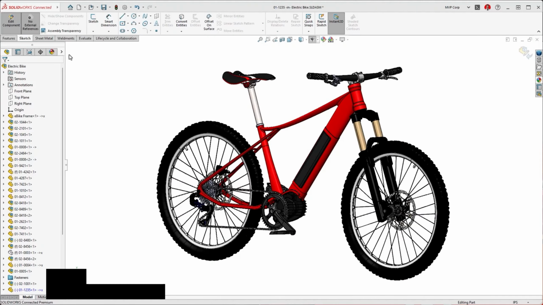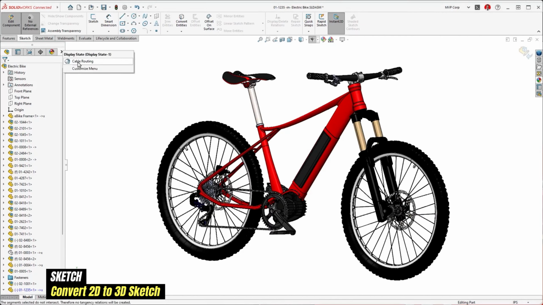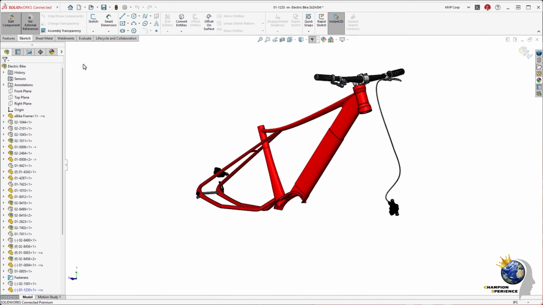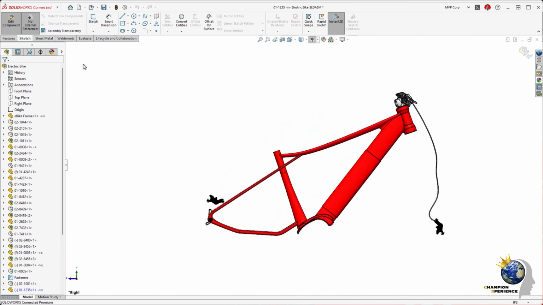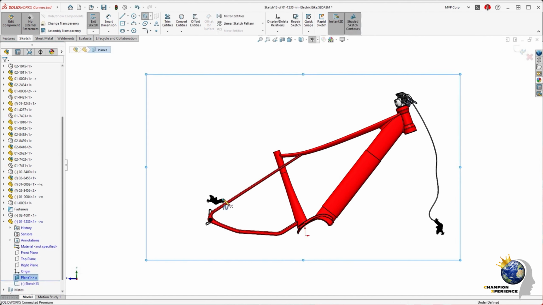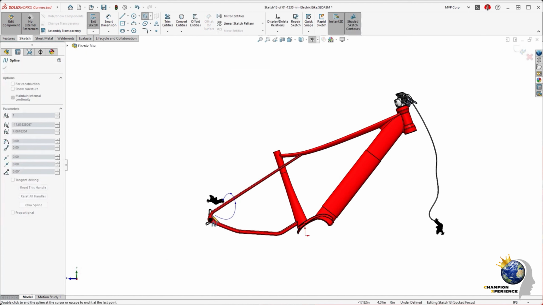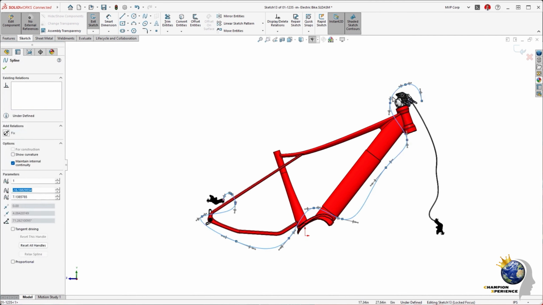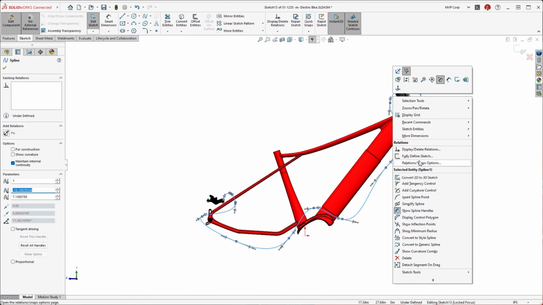First up, let's talk about one of the standout features: the ability to convert 2D sketches to 3D with a single click. In our e-bike assembly, getting an accurate representation of the hydraulic brake lines is crucial. Previously, starting with a 2D sketch often left us with inaccurate paths and incomplete connections. But with SOLIDWORKS 2025, converting to a 3D sketch is effortless and precise.